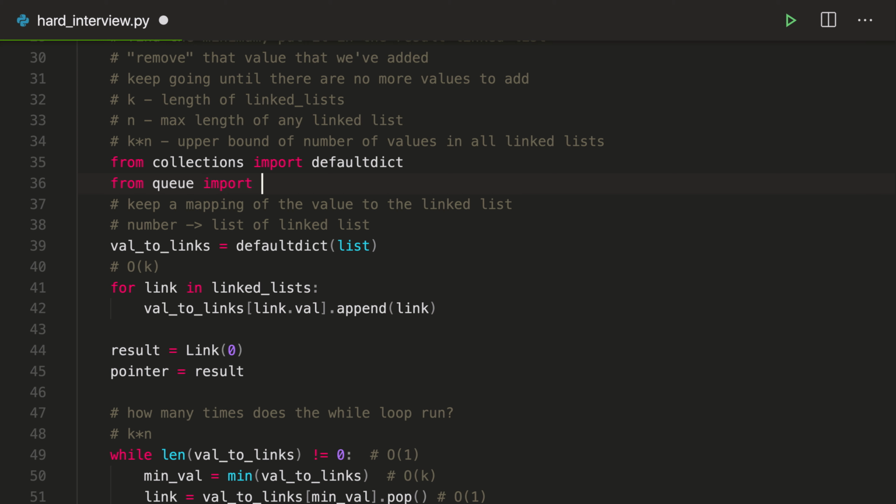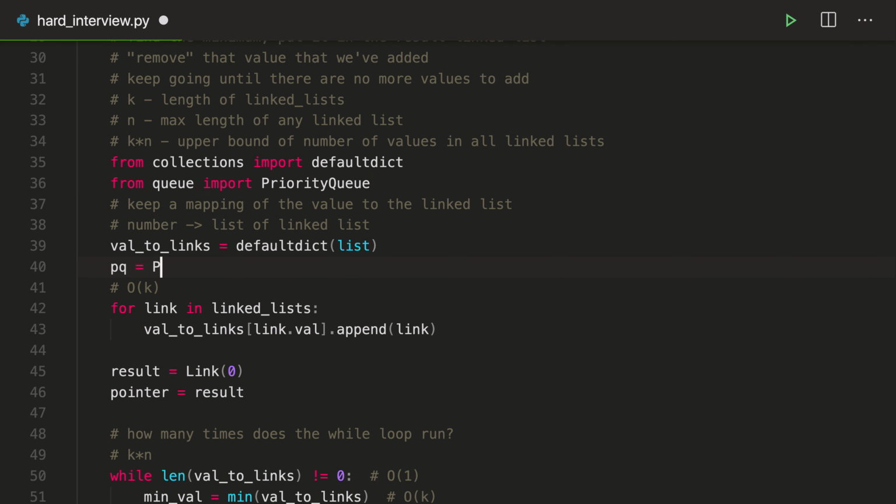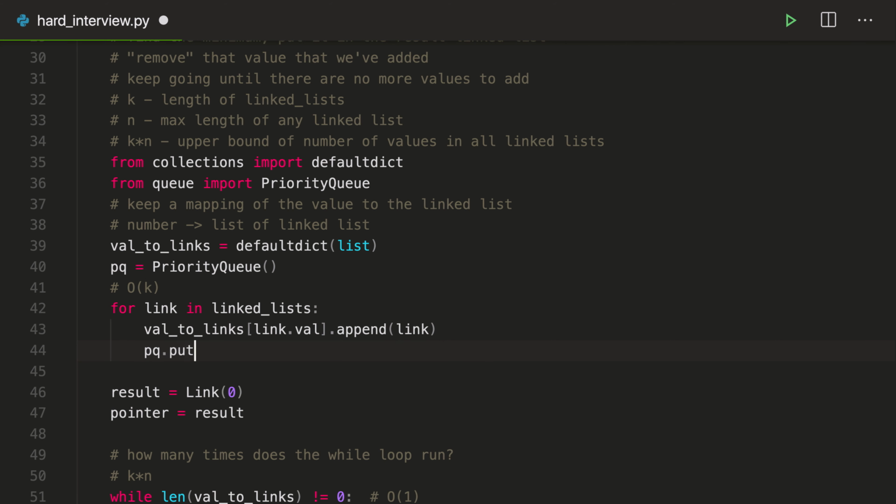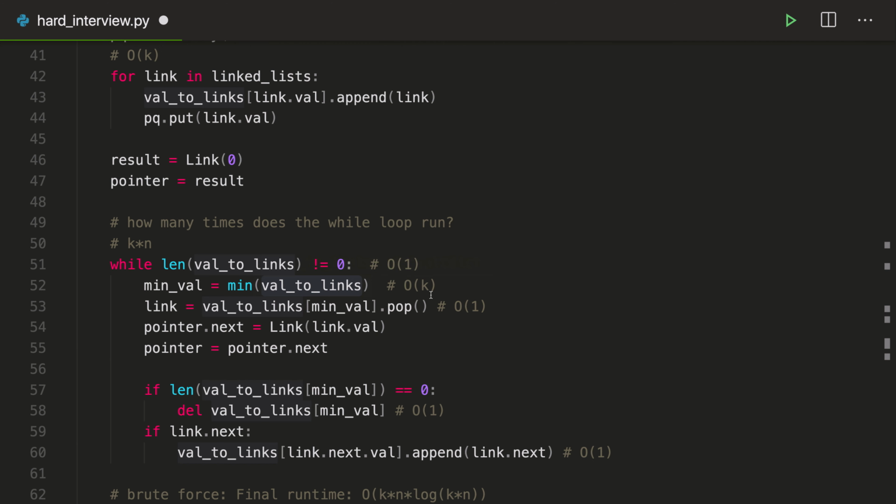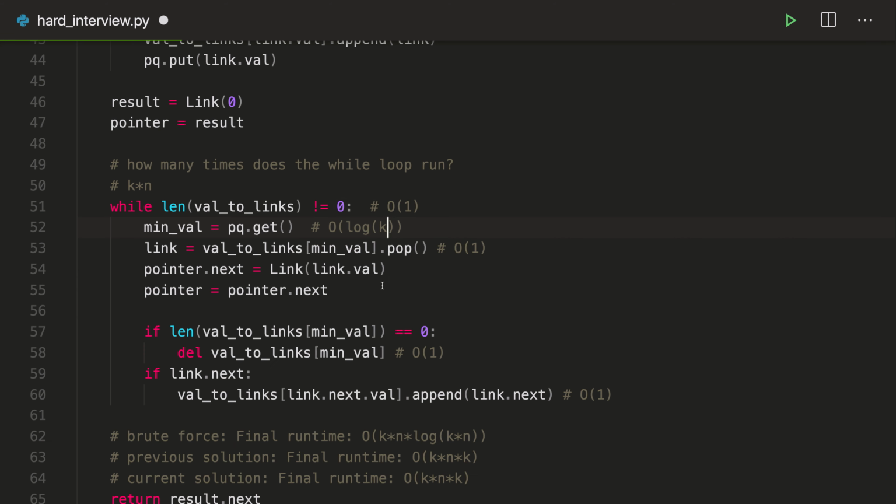From queue, import PriorityQueue. pq equals PriorityQueue. pq.put link.val. And then now to get the minimum, it's just pq.get. Doesn't even need to be min, it's literally just like that, which now takes log k time, because the priority queue will at any time have max k values.